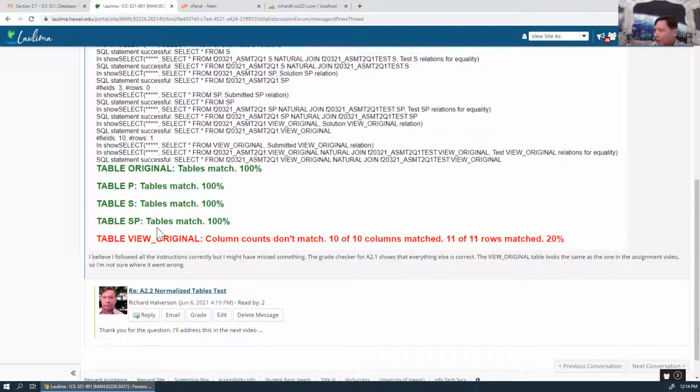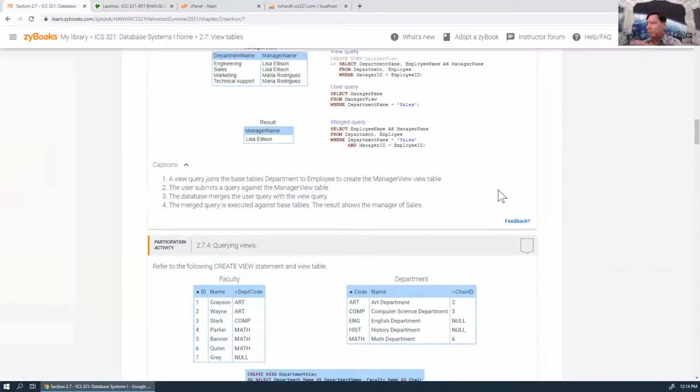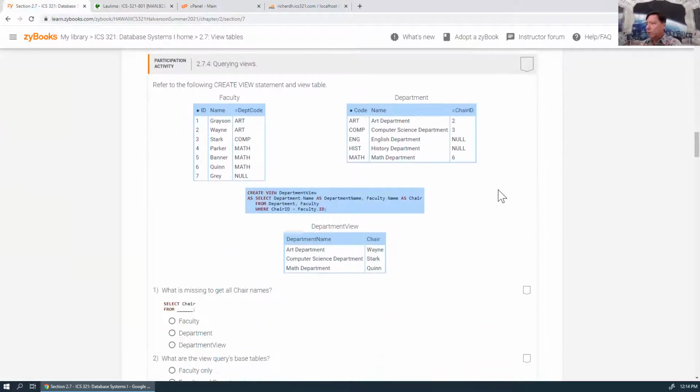And so I will do that. In fact, it's 12:14. I might do it in the next 15 minutes, which is how much more time we have. But anyway, so that's views.